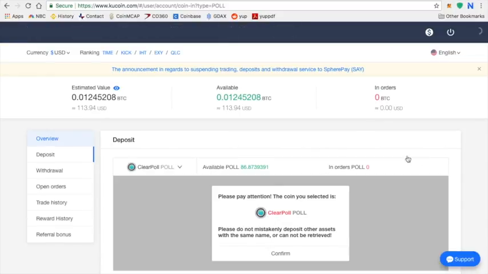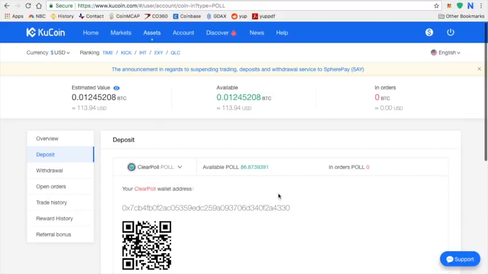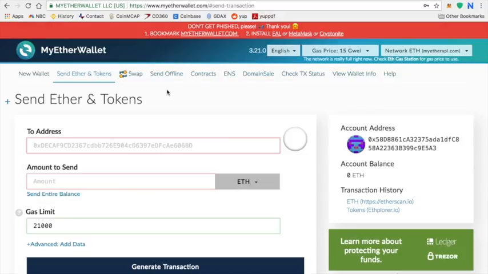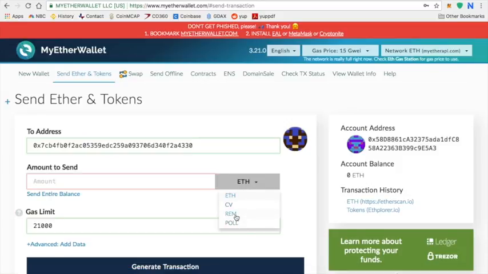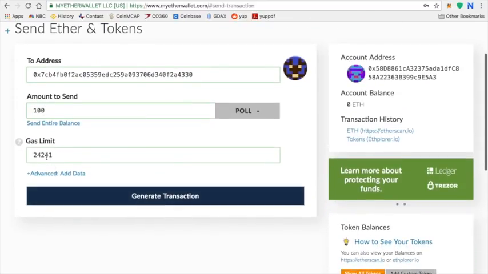Confirm. There's the address. So I take that address, I copy it, and I paste it in here. Then there's the amount I need to send. Obviously, I added these, so it's thinking I have some in there. But let's say I had 100 poll in there. I'm going to put 100. Then it's going to set my gas limit.